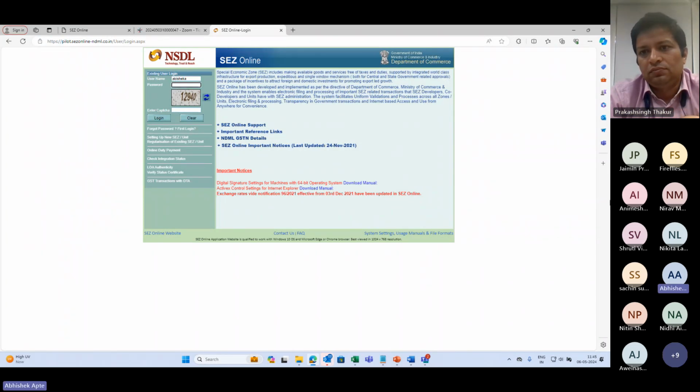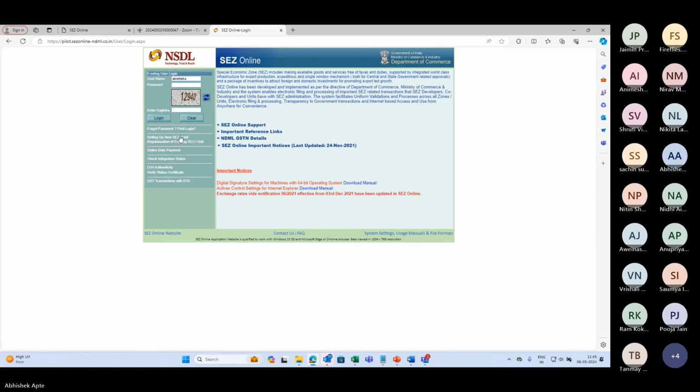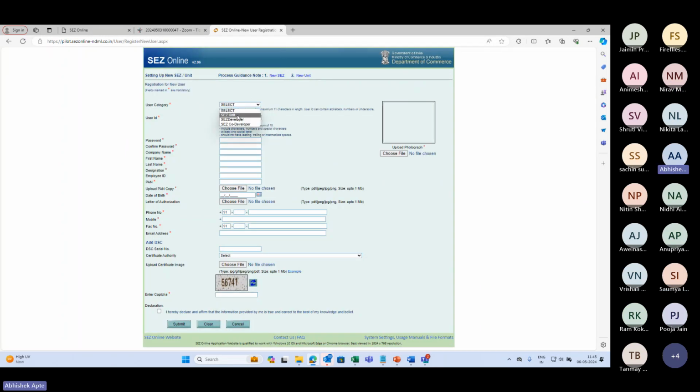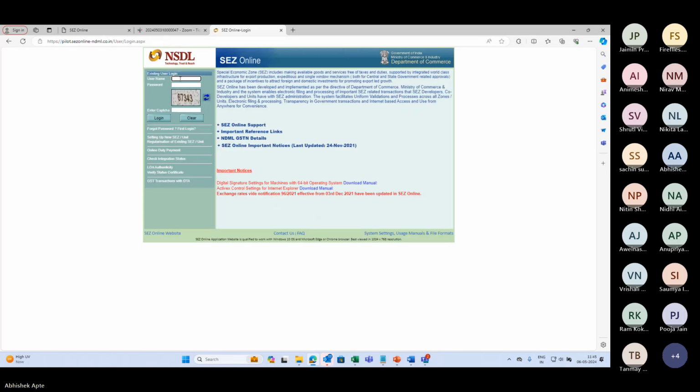First, you will have to create a user ID as I showed you. You will have to select SEZ unit here. Photo, PAN number and digital signature are mandatory. This is self-explanatory. Assume you capture everything. Then you log in with the ID which you created.